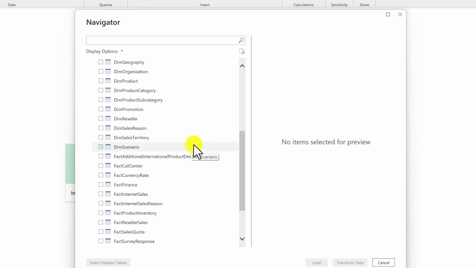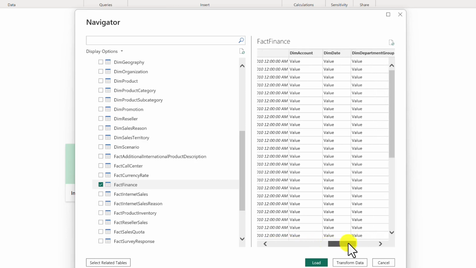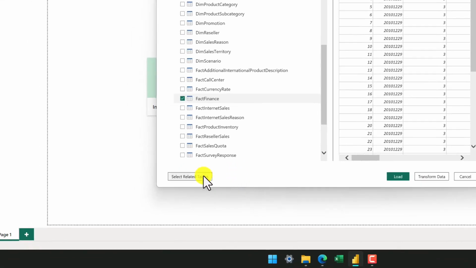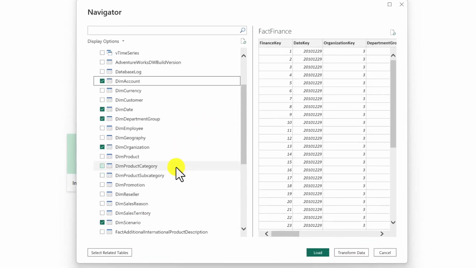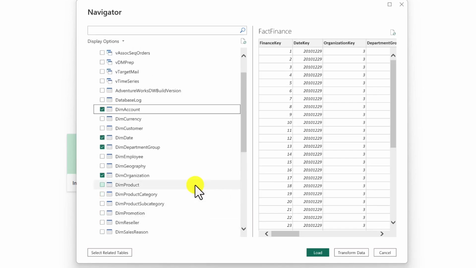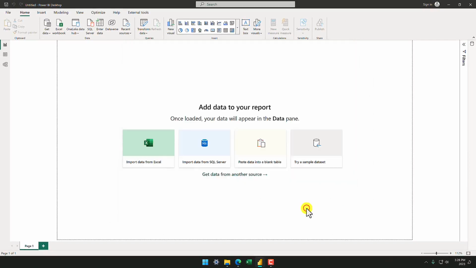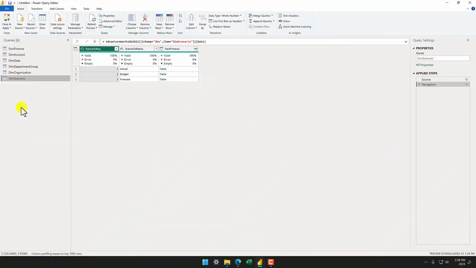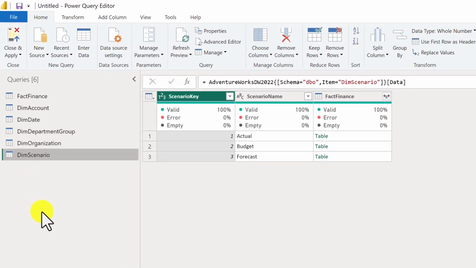We can select any one of these tables to get a preview of the data in the database. For example, if we select Fact Finance, we see that it's only got a few columns in it if we scroll to the right. And if we select this button that says Select Related Tables, Power BI will go ahead and select any other tables in the database that relate to our Finance Fact table. Let's go ahead and hit Transform Data now to bring all of these tables into Power Query. Once the tables are loaded in Power Query, you can probably see that a star schema might be about to take shape because we have a single fact table and 5 dimension tables.